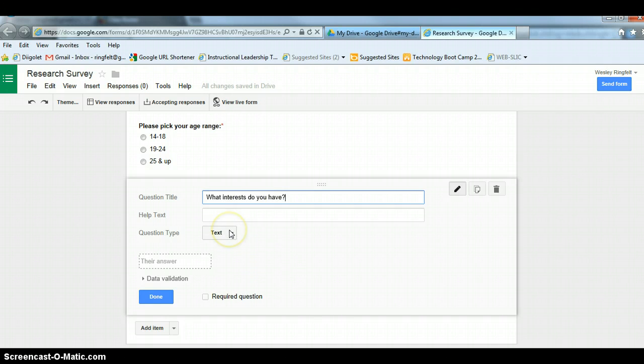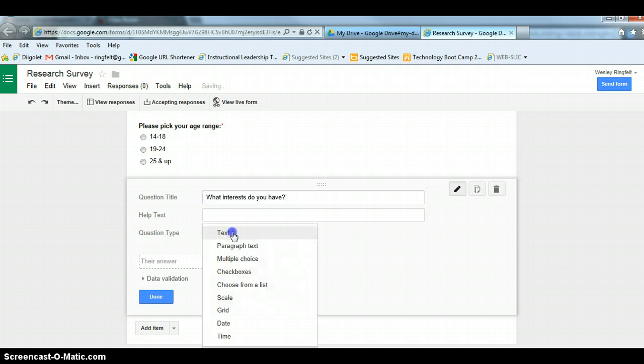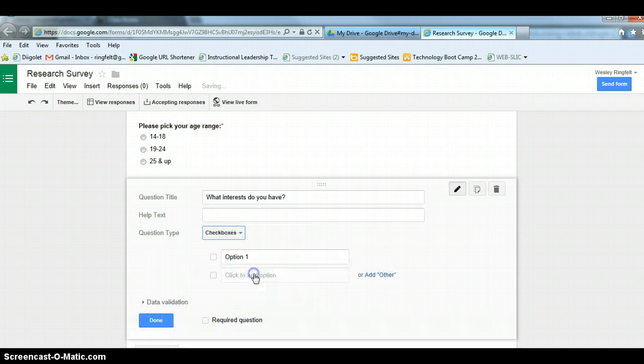And this isn't just specific for an example and nothing else. I don't want a text question because that would allow them to type in anything they want. I want to be able to sort my responses. So instead I'm going to click on checkboxes. I'm going to type in these things here.